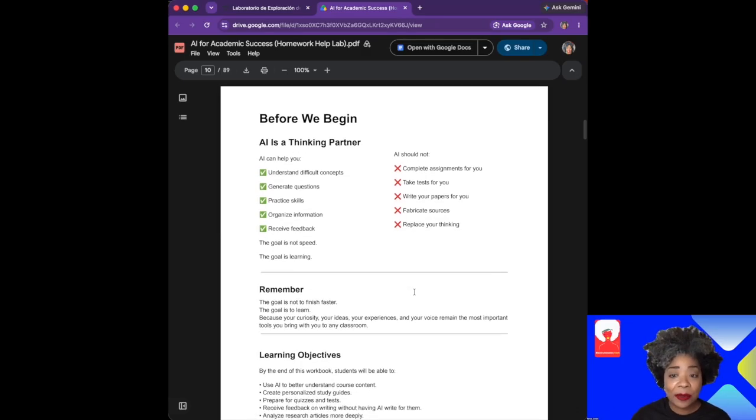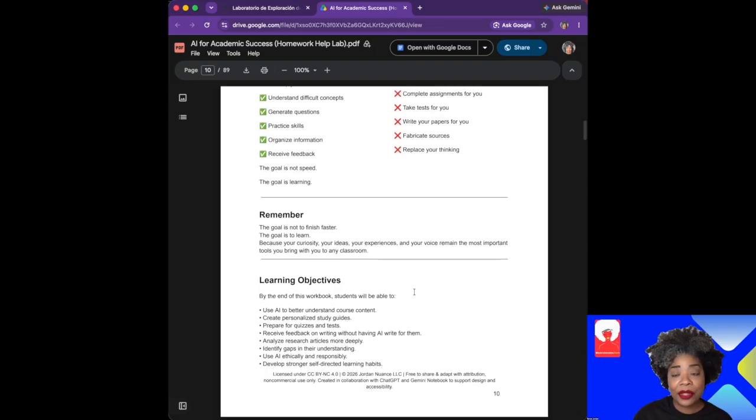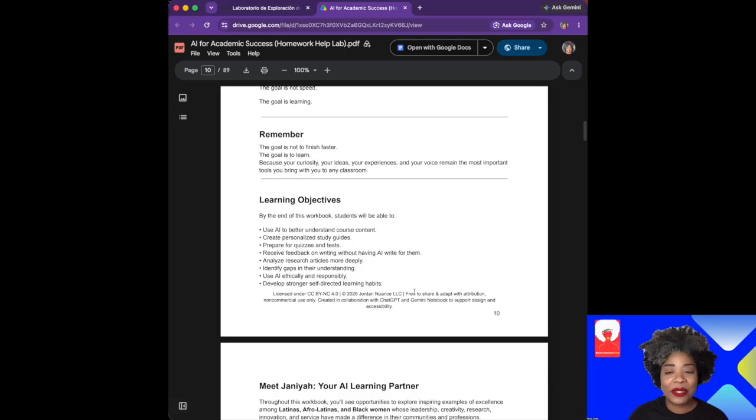AI can help you understand difficult concepts, generate questions, practice skills, organize information, receive feedback. The goal is not speed. So we're not just trying to move fast here. The goal is learning. AI should not complete assignments for you, take tests for you, write your papers for you, fabricate sources, replace your thinking. Remember, the goal is not to finish faster, the goal is to learn.